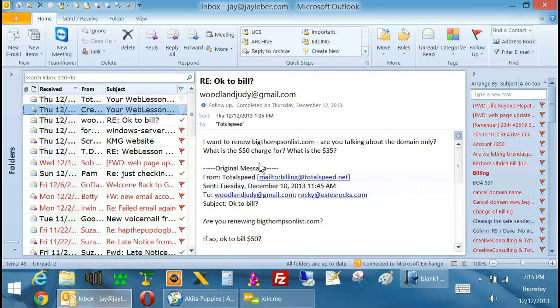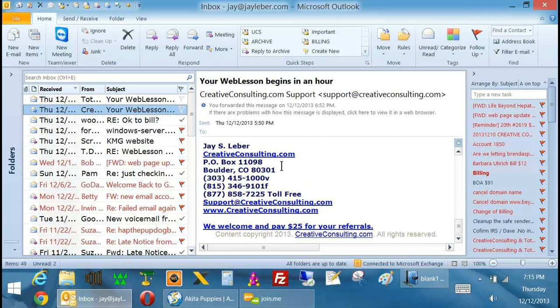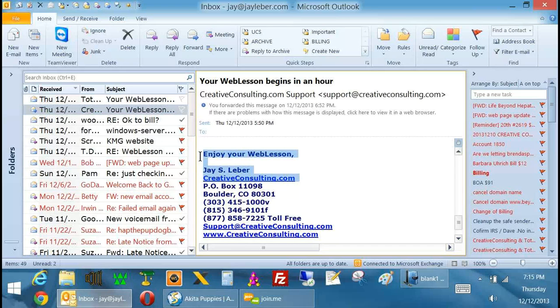You can take any email or note or task or anything you want, and you can select it and have it read to you.